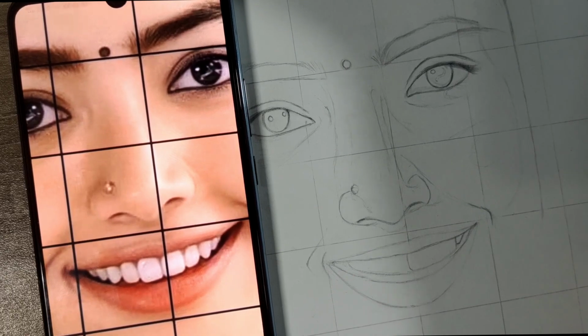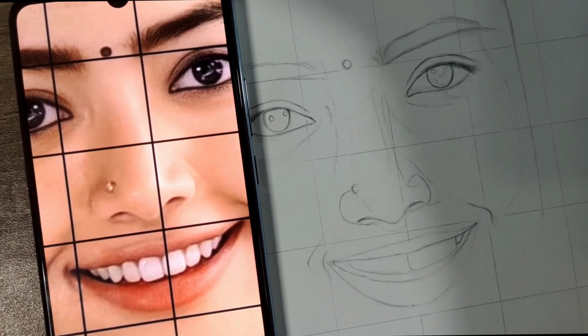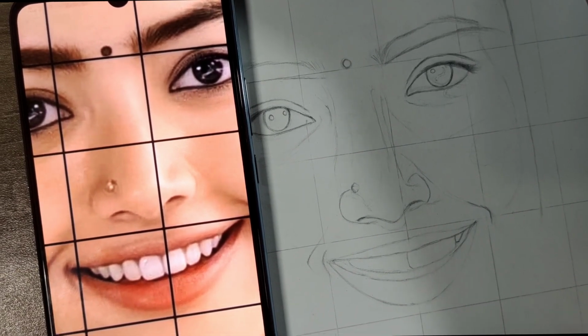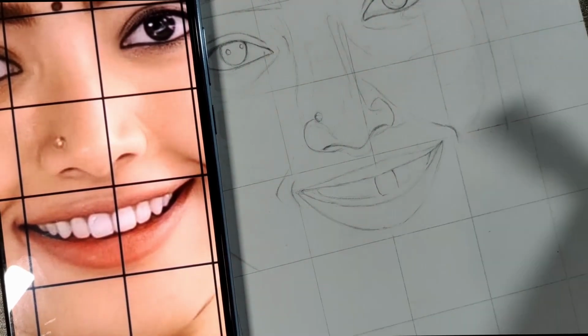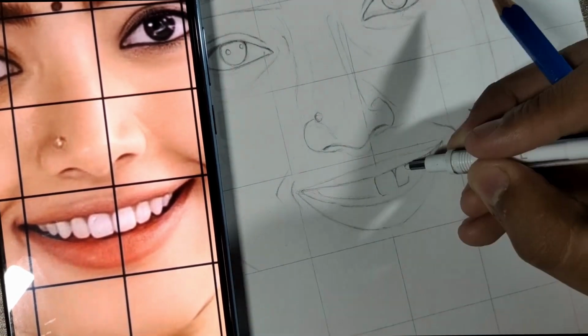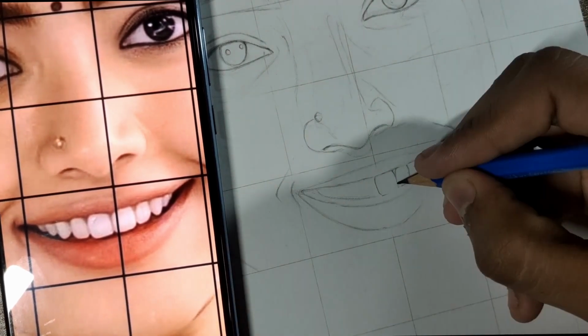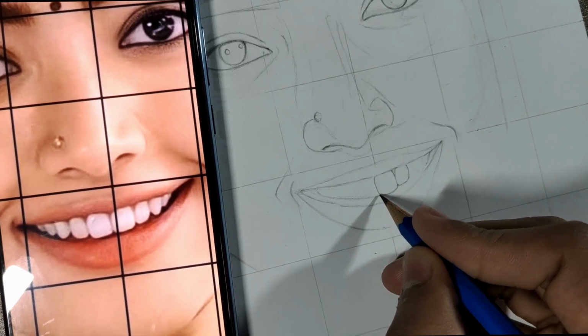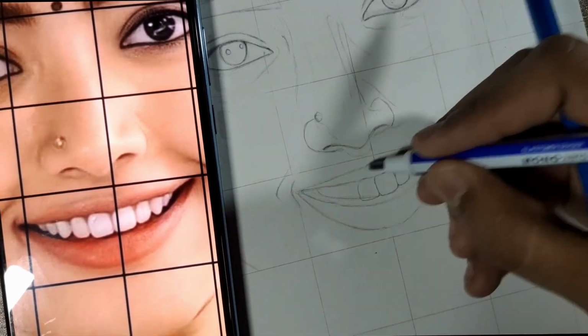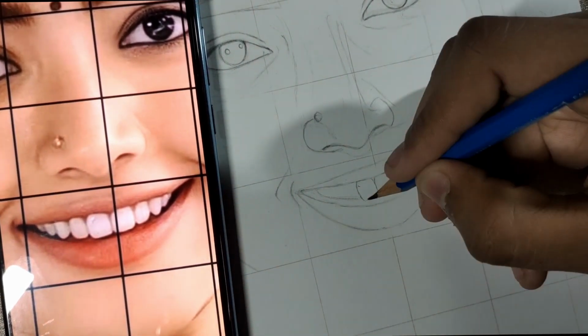Try to observe the shape of the teeth properly. It's not just straight lines joined together. There's a slight curve if you observe, and at the end it's not very sharp. The teeth need to look like they're attached to the gums, so make sure you observe and draw slowly. Half the time it took me to draw the entire outline went to drawing the lips and the teeth because it's very important you don't mess up this part.